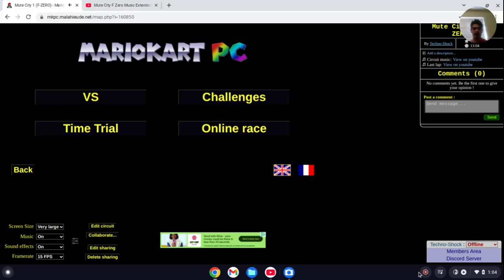Now you know how to make a Mario Kart PC track in complete mode. That's just the definition on how to make F-Zero, but if you want to make your own, you can.